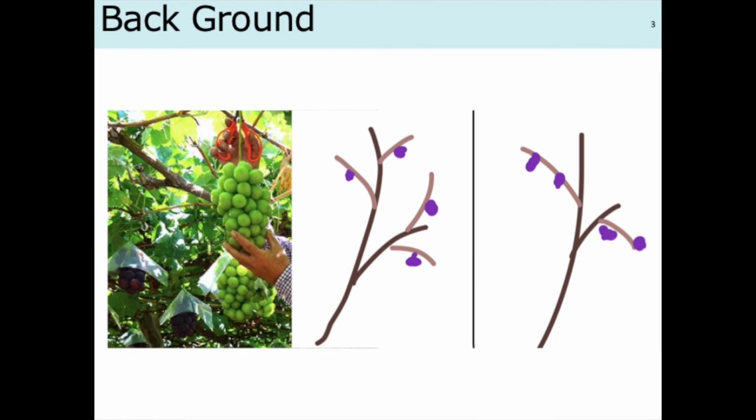Our background is to develop a system for efficient management of vineyards by introducing an AI system. In order to produce high-quality grapes, we control the number of branches produced from a single trunk. If the number of shoots is low, the number of branches is increased. If the number of shoots is high, the number of branches is reduced.